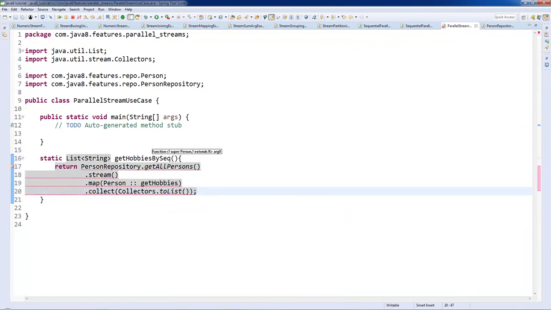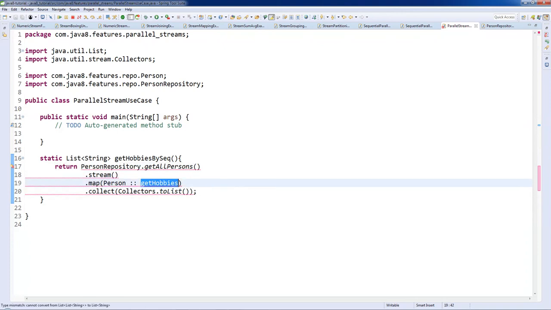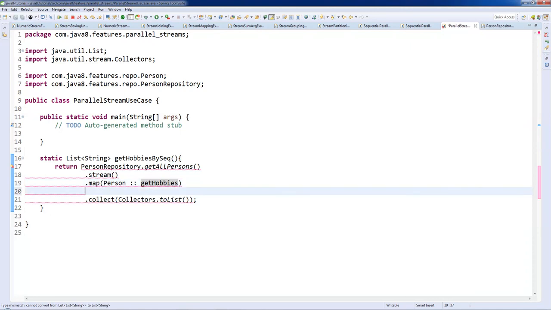But there's a problem here. It is not going to return a list of string, because each person has a list of hobbies. We need to flatten the map. Under the list we have a stream. So now it will return a list of string.